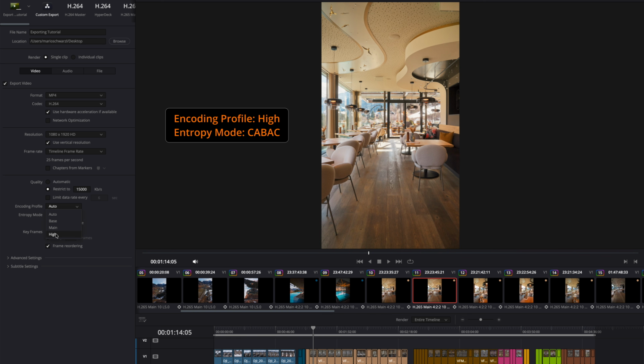The encoding profile is on high and the entropy mode is set to CABAC. This setting offers smaller file sizes and better compression efficiency. The only downside is a longer export and a harder time for the CPU. But of course, we accept that. The multipass encode is turned on. This one improves quality in scenes with a lot of motion, like moving subjects, crashing waves or moving trees.